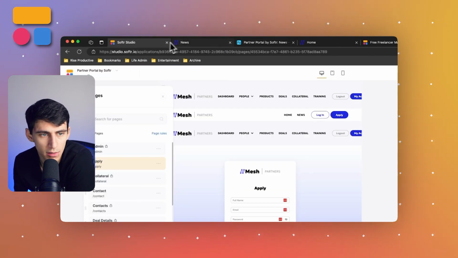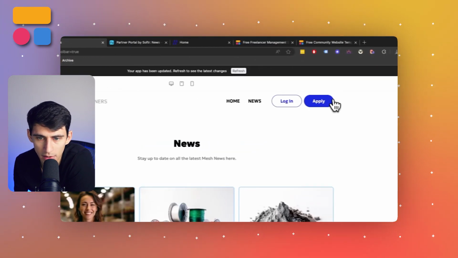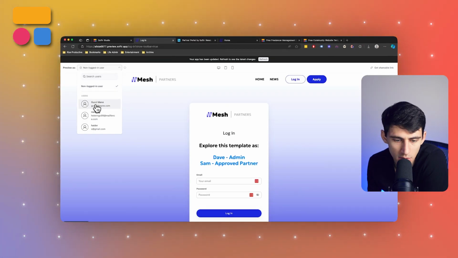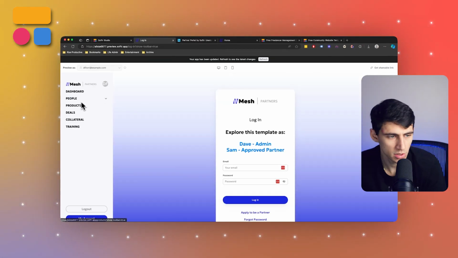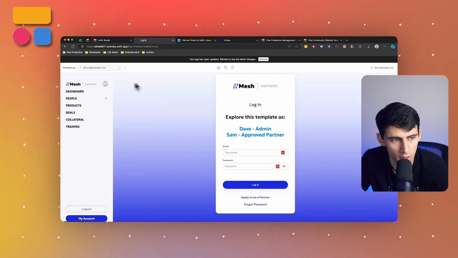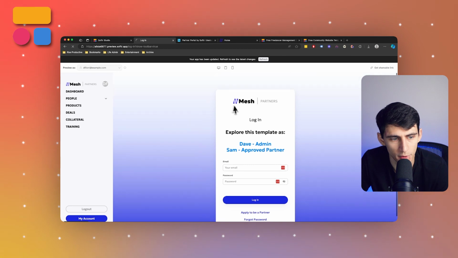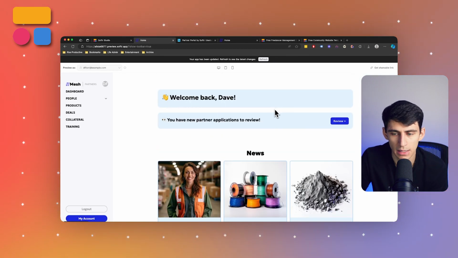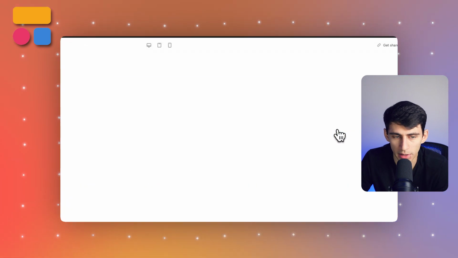But if I'm logged in, as can be done via pressing this login button, for example, say I was Dave, an admin, you'll notice on the left here that now we have a different look to the entire thing. So if we click on this dashboard, for example, we'll now get a look at news as well. And then there are going to be some new partner applications for me to review.